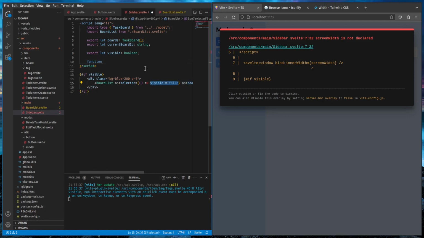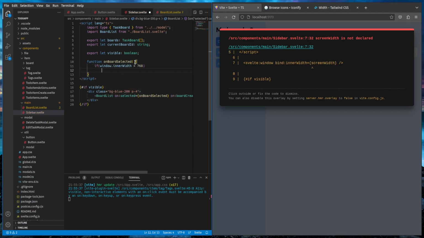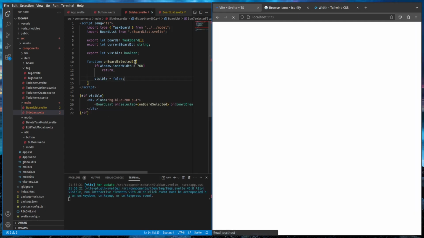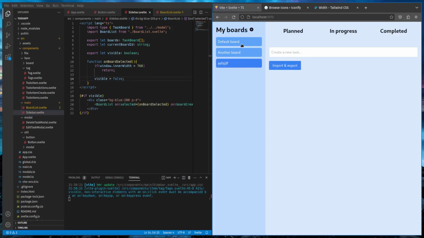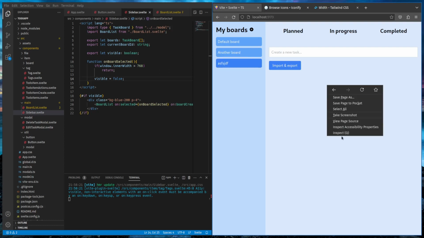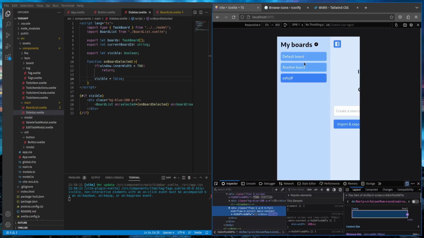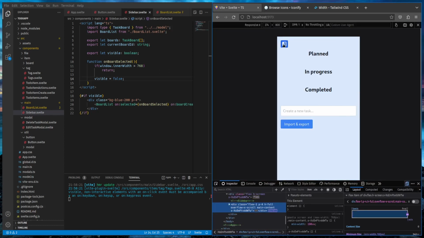So on selected, I can just bind this now to a function since we're going to be doing a lot of stuff. So on selected, I just do something like if window.innerWidth is more than 768, we just want to return early here. Otherwise, we can do visible is false, and hopefully that should work now. So whenever I switch here, it's not going anywhere. But if I do this on the phone, hopefully it will work. And yes, it will. So we didn't really have any use for svelte:window.